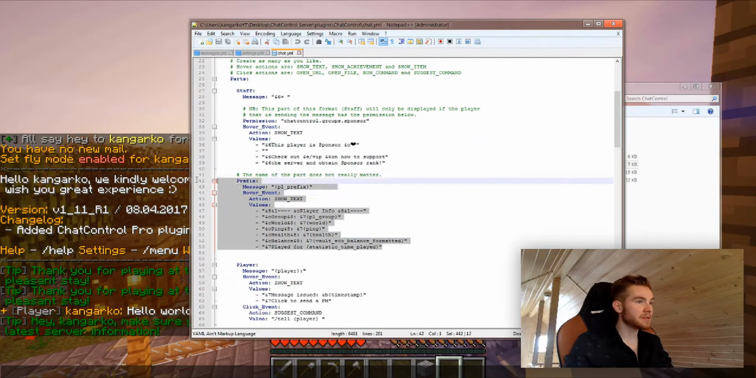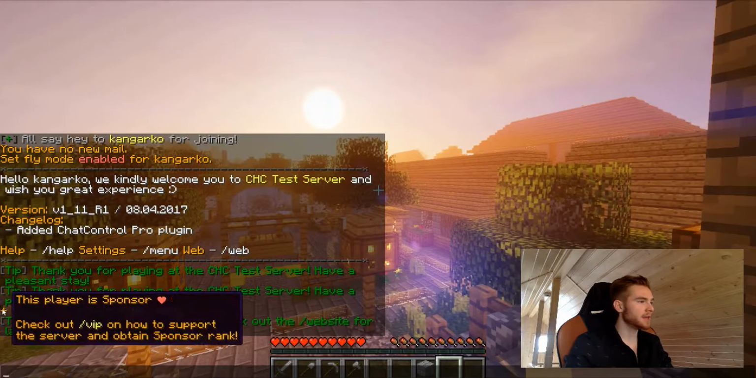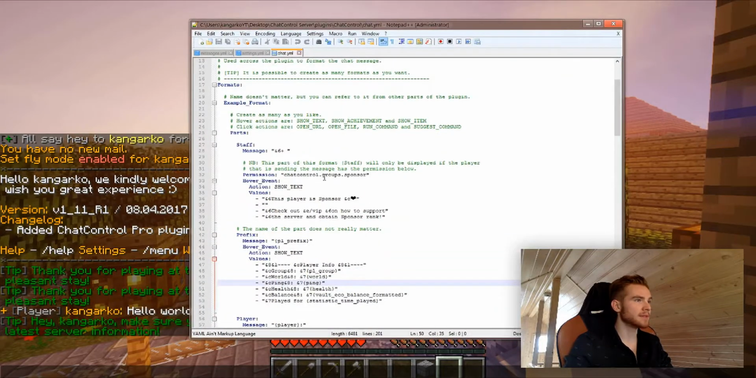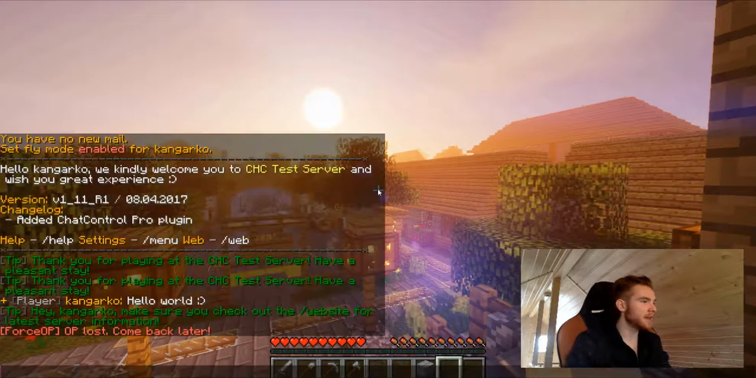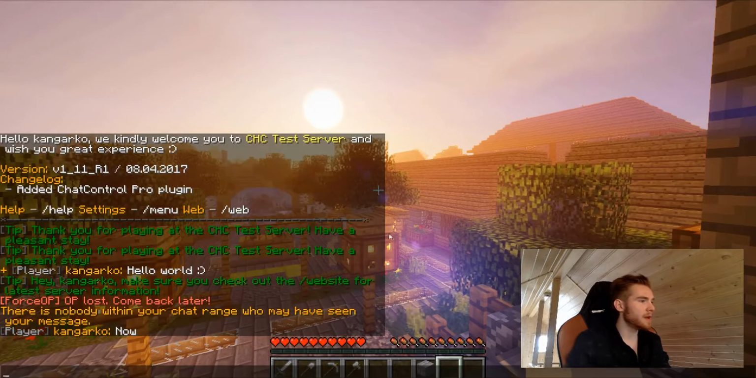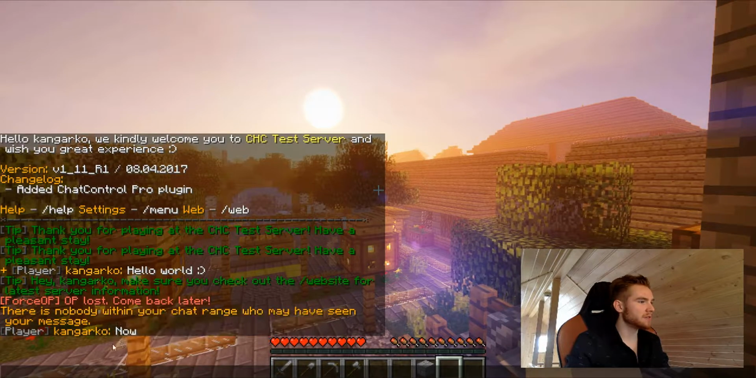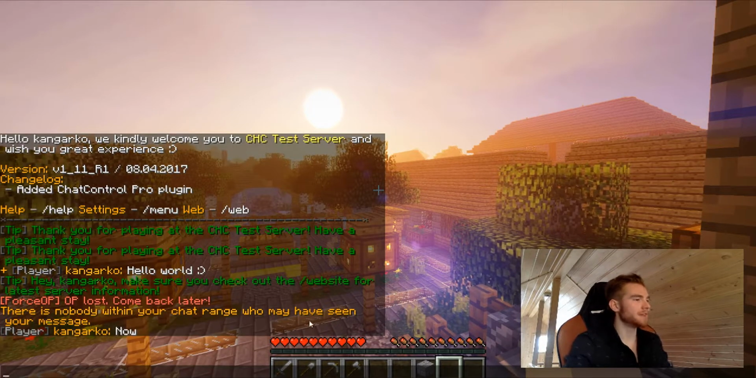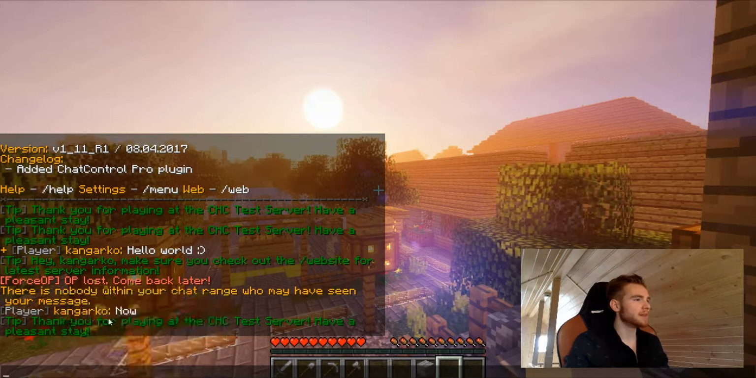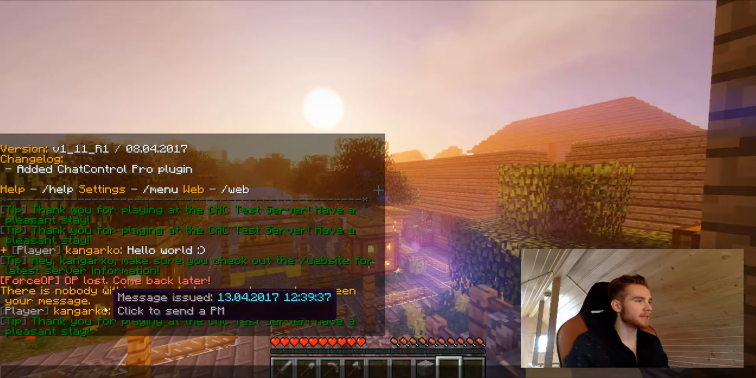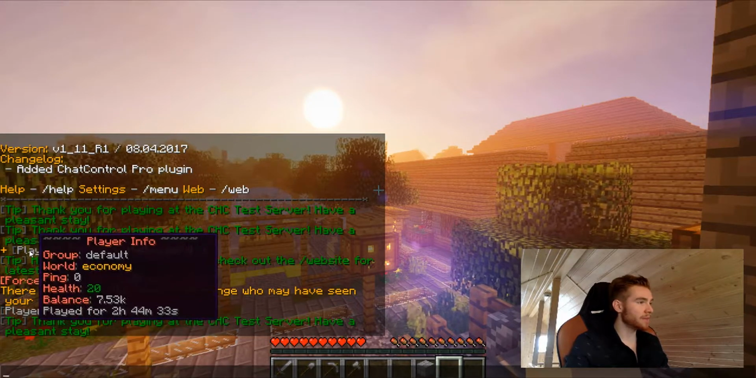So you can see you can configure each part of the chat individually. In this case, this is the plus. It's permission-based, so it doesn't show up if we don't have this permission. Let me go ahead and demote myself real quickly. Now I type something, and the message is broadcast to nobody. Since we also have ranged chat enabled, you will get a warning that there's nobody within your chat range to whom you might have sent a message.